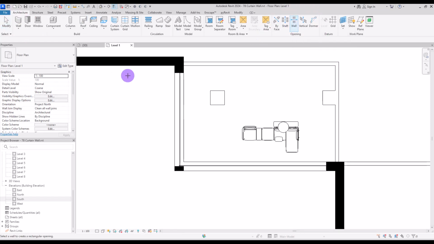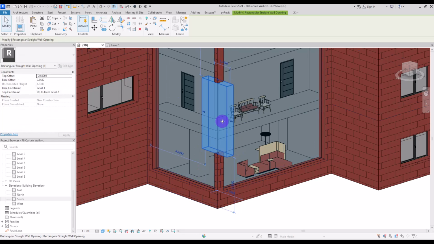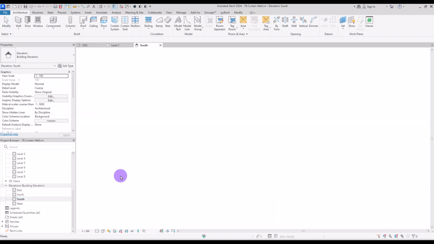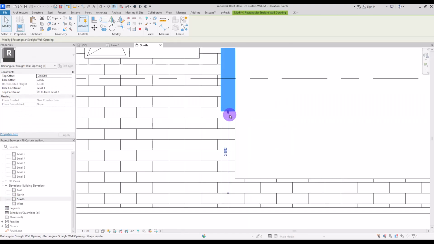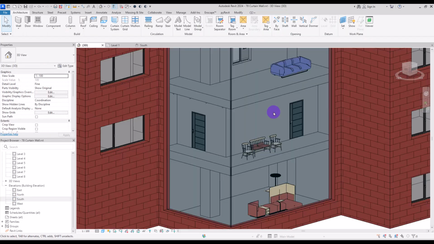Select wall and go back to 3D view. In here, you need to first select the wall, and after that, draw the shape, something like this in here. Then you can go to one of the elevations, maybe this one, and in here you can set it to where you want. The next part is to add mullions, but first we need to create grids.